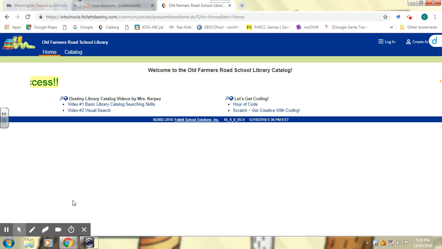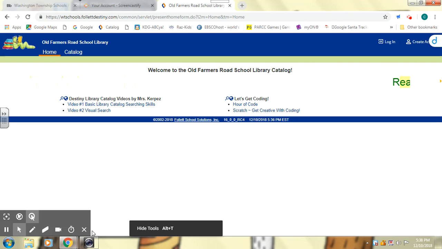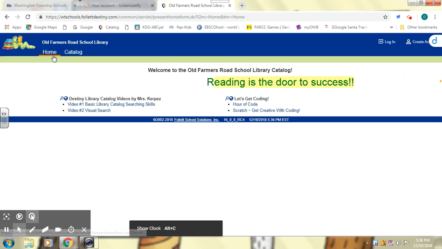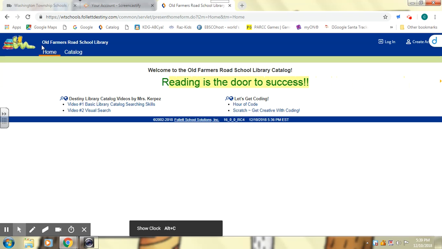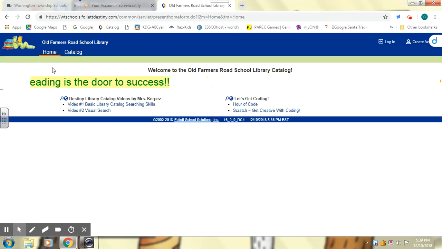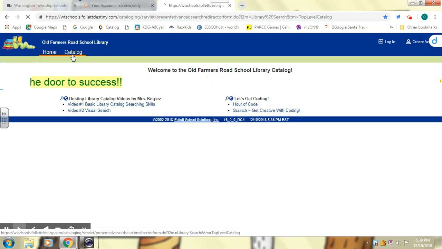When you first come to the computer lab and sit down at one of the PCs, personal computers, you can go to the bottom tray here and click on Google Chrome, that multicolored donut. Okay, that will open up to the Old Farmers Road School Library catalog page. This is the home page that we're on now, and you need to click Catalog.